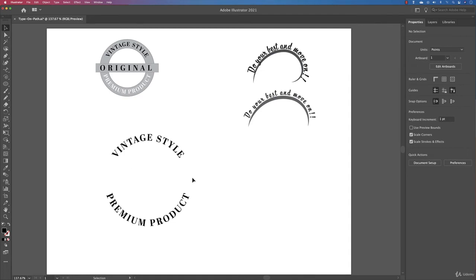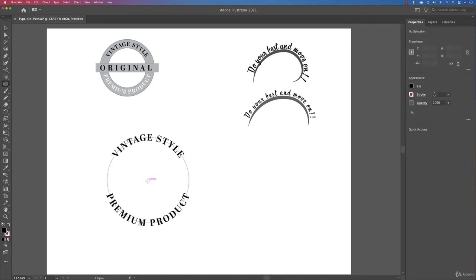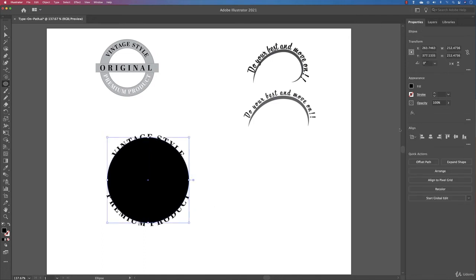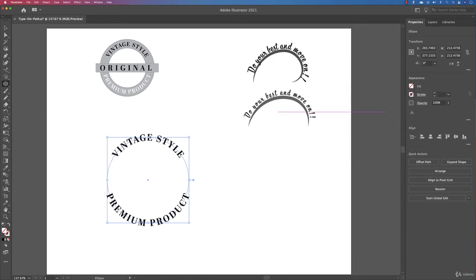So let's do more circles. And you see, I made the mistake. I lost my circle. So actually, I can retrace it here. Come to the center. Shift and option and make it as big as here. It's going to show me. Don't worry. Yes. Here it is. I don't want any fill. I'm going to add a stroke of 1.